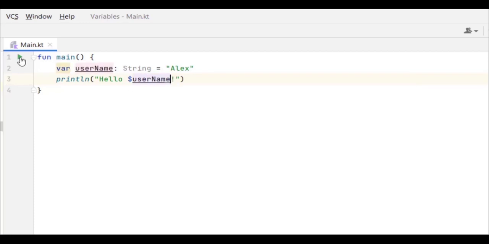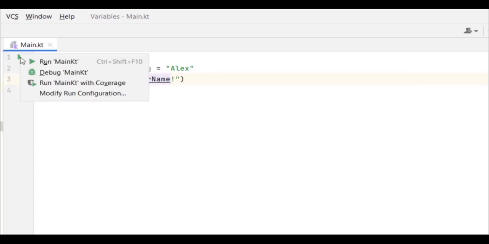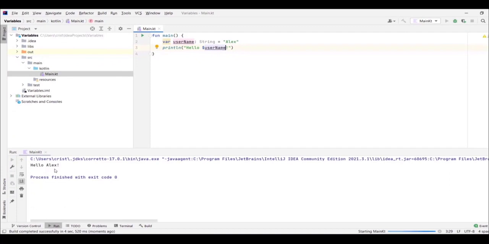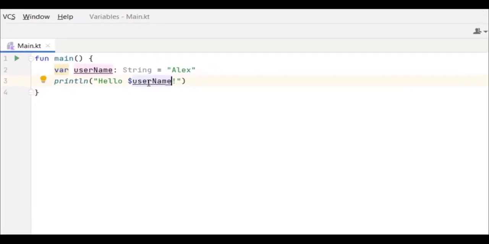And if I run this code, you'll see the exact thing happening here. It outputted the text hello Alex, but this time we didn't type the text directly here. We stored that text in a variable, and we call that variable in our println. I'm going to add a space here to make things more clear.